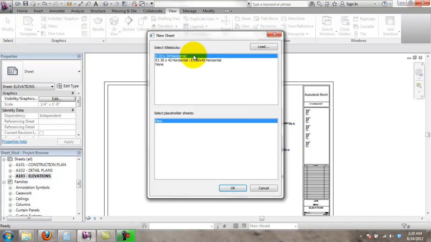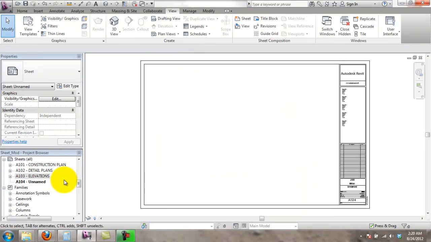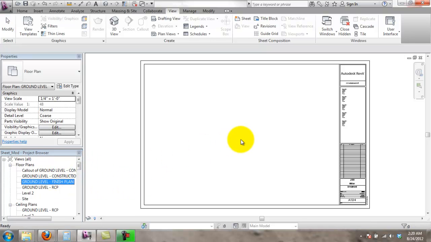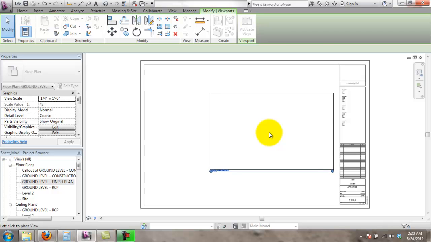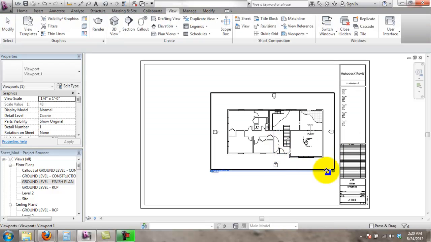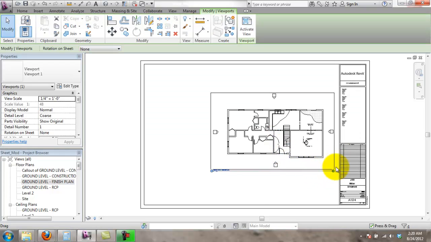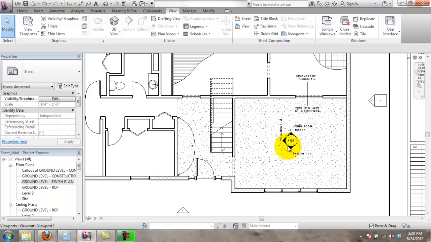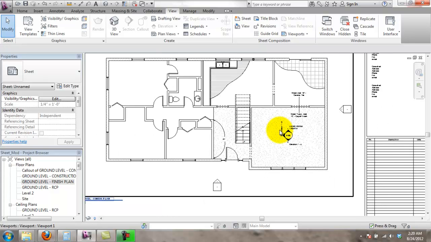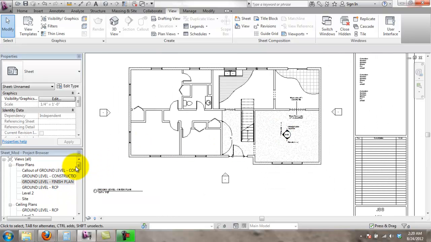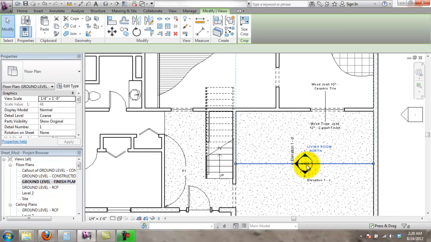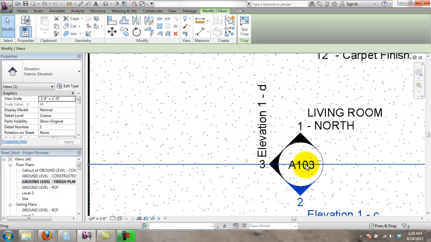So drag that onto here. Finish plan, I'll select this guy, move it. Okay, so we wouldn't want that showing on the finish plan, right? So we need to make sure we take care of that on the finish plan. So I'll go to the finish plan and I'll select it. And I'll hide in view element.